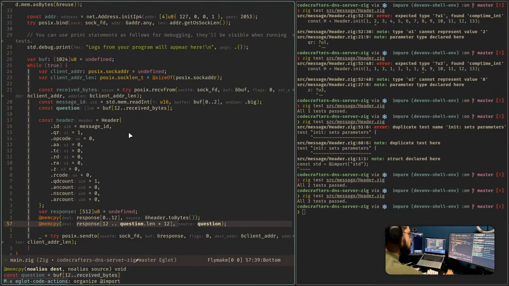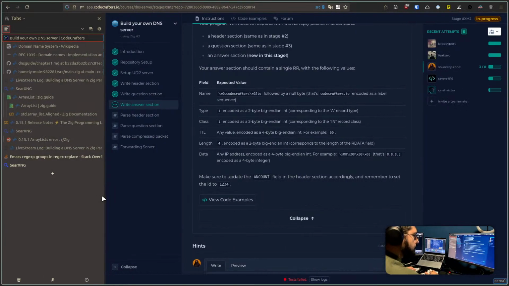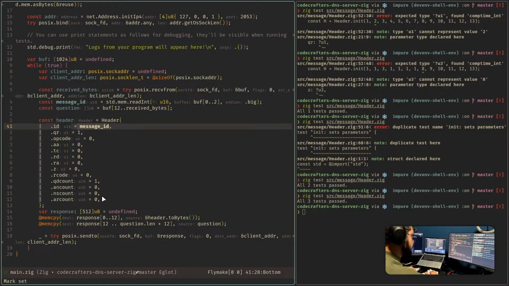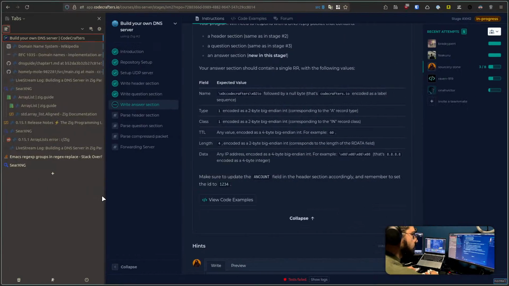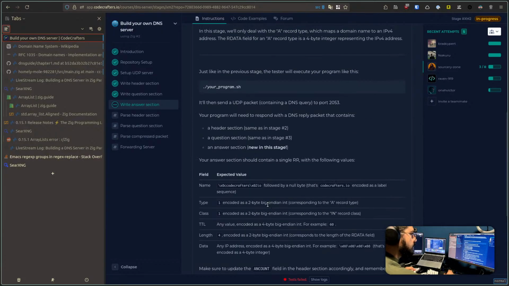So for ID, we learned from Claude that we can set it to whatever the question is sent, and it worked. But here we have an AN count value we need to set. This is 16-bit. I don't know what value I need to set for it. I think we will figure it out.